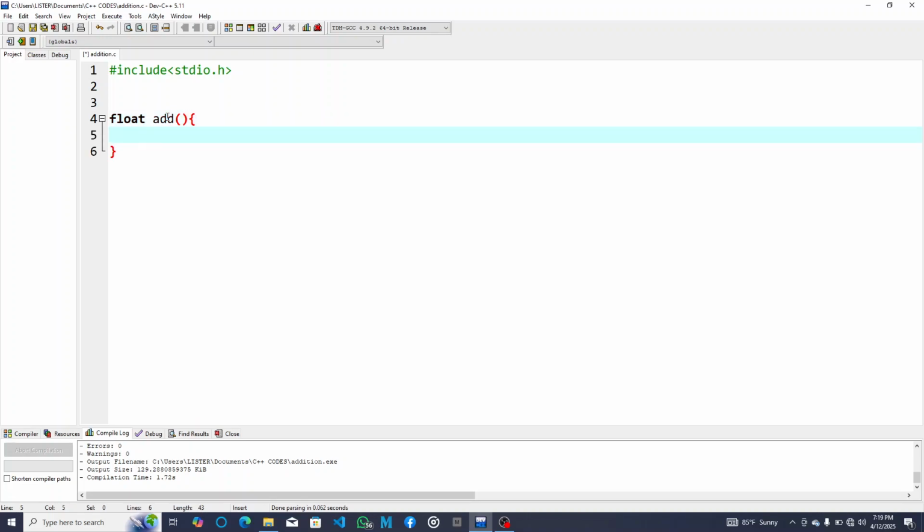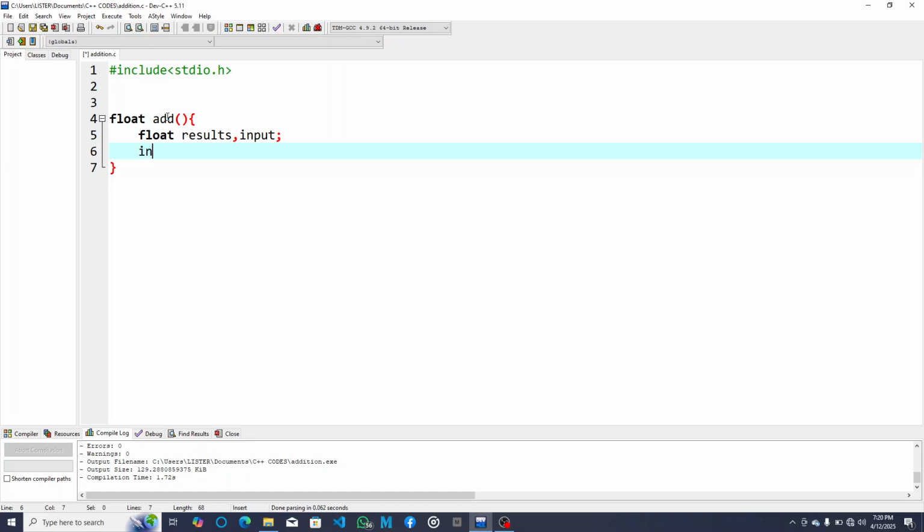Take no parameter. So in here I'll need my variables. I will need first the data container that will be storing the values that the user is putting in, and it's also a float. I'll call that one result. And then I'll also need a variable that is going to store the values as the user is putting them in, and I'll call that one input. For the for loop I'll need a counter, and that's an integer i. And for the total number of items that the user wants to add, it will also be an integer, and so I'll call that len.